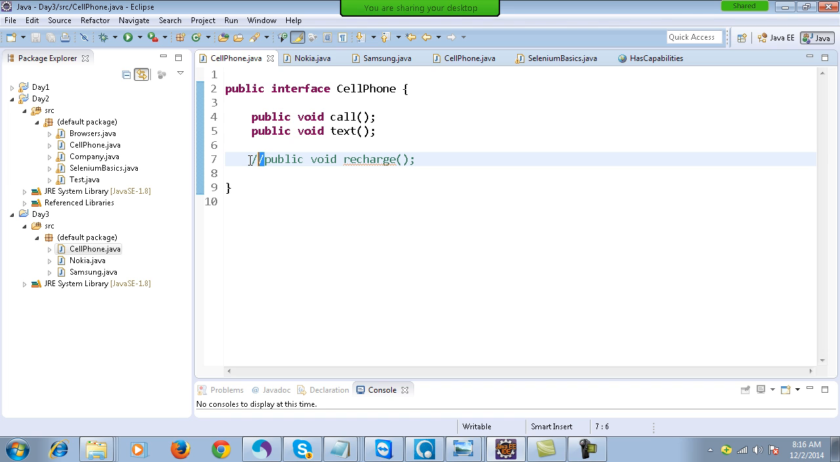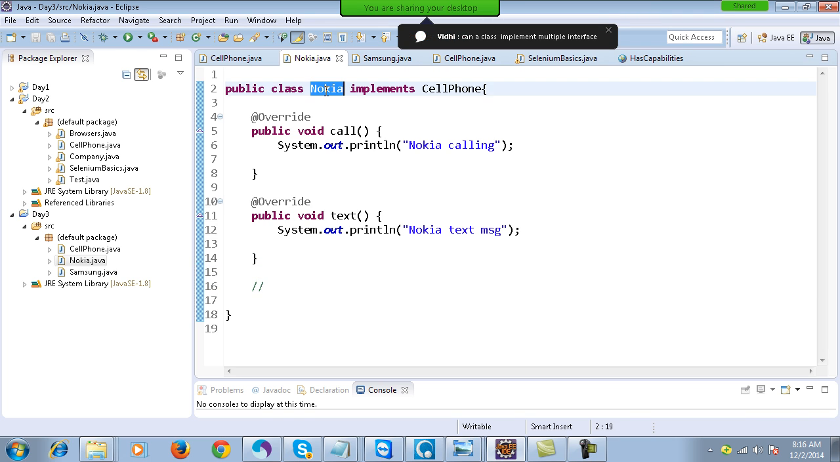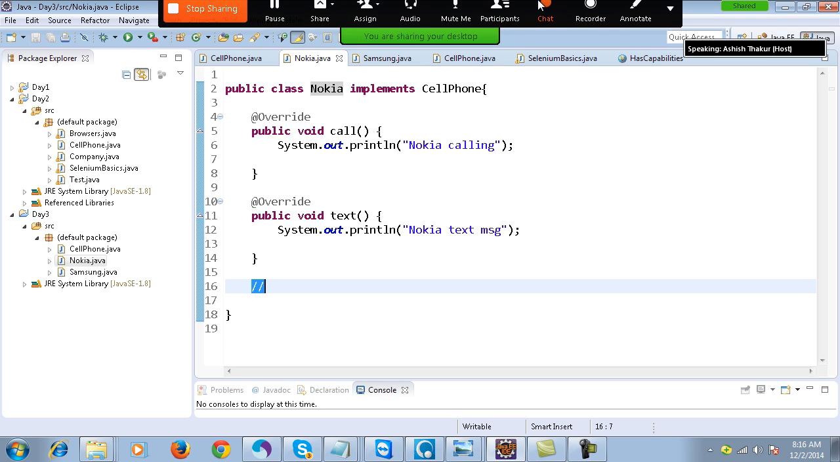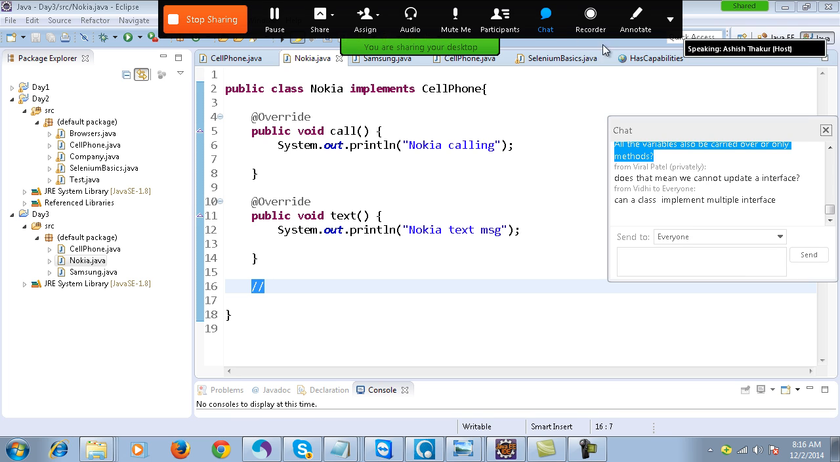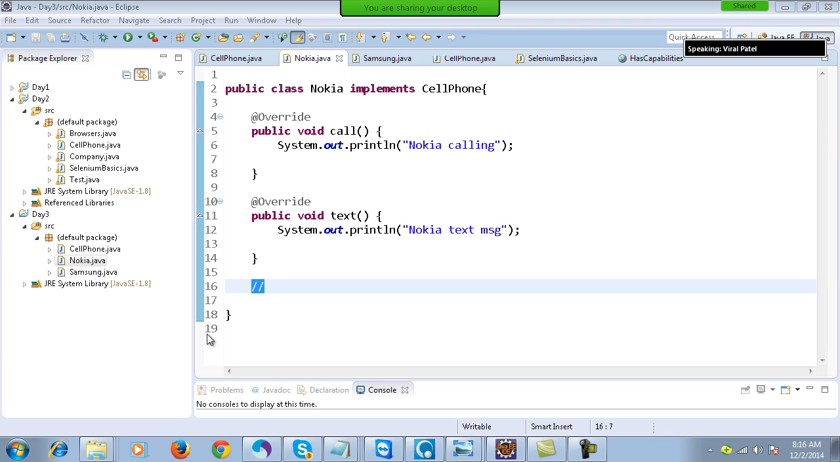Look, if you add an additional method to the interface, all you need to do is implement that method over here. That will not impact the objects created of the Nokia class. You will be able to access that function from the object which is created. No, the additional method will automatically come inside the object.